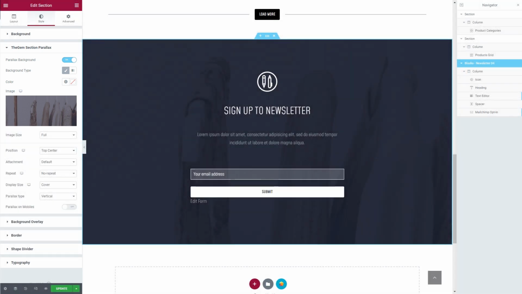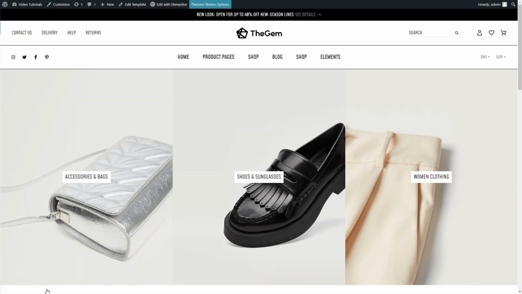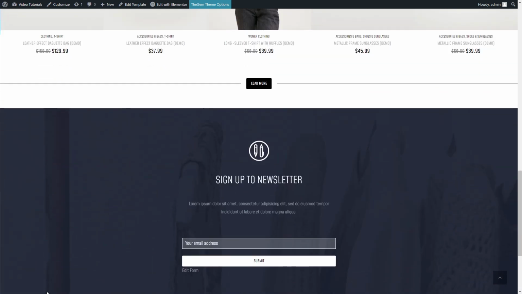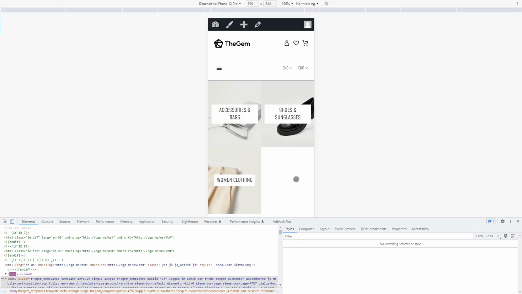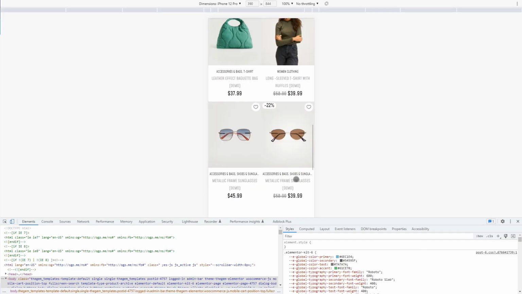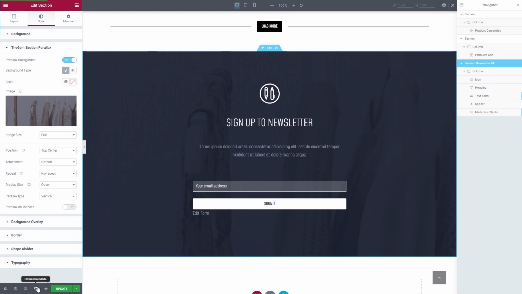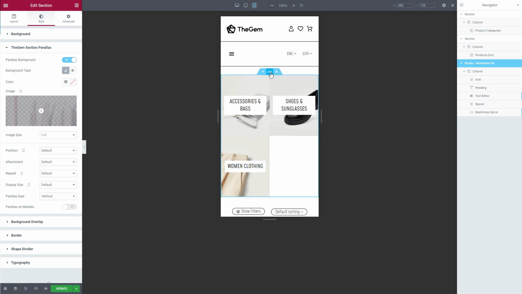Done. Okay, let's preview our template. Looks good on a desktop, let's check it on mobile. As I can see, some minor adjustments should be made to improve the look on mobile devices. In the editor, I switch to mobile mode and make these adjustments.